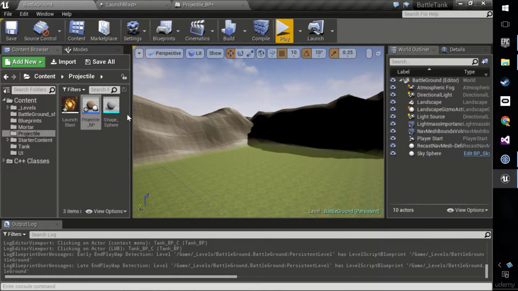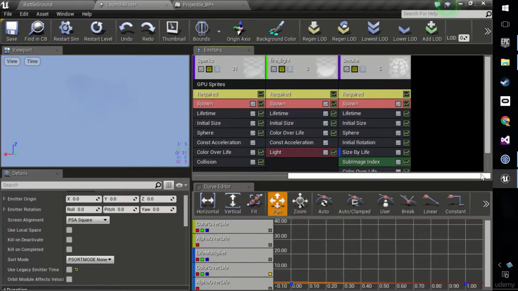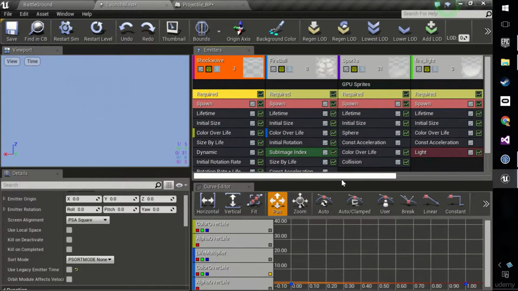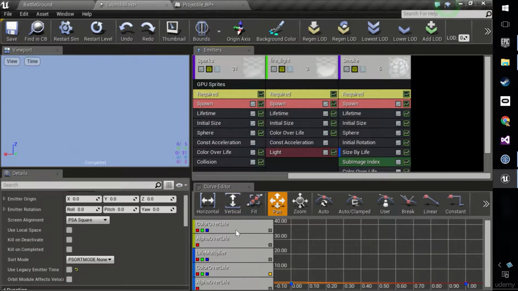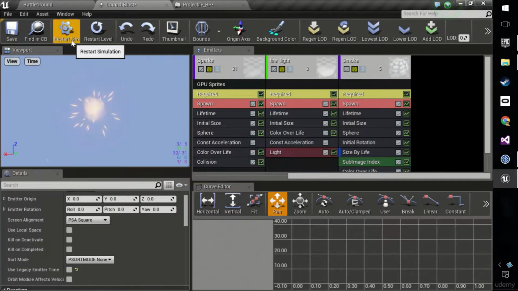But what we want to happen on the projectile is we want it to be leaving smoke behind it. So how are we going to do that? Well, the final thing we need to look at is this curve editor. I want you to remove all curves. That won't change the behavior of the particle effect. Try it. Right-click inside one of these curves down here, remove all curves, and it just means it's plotting nothing. But the particle effect has been unaffected by that.